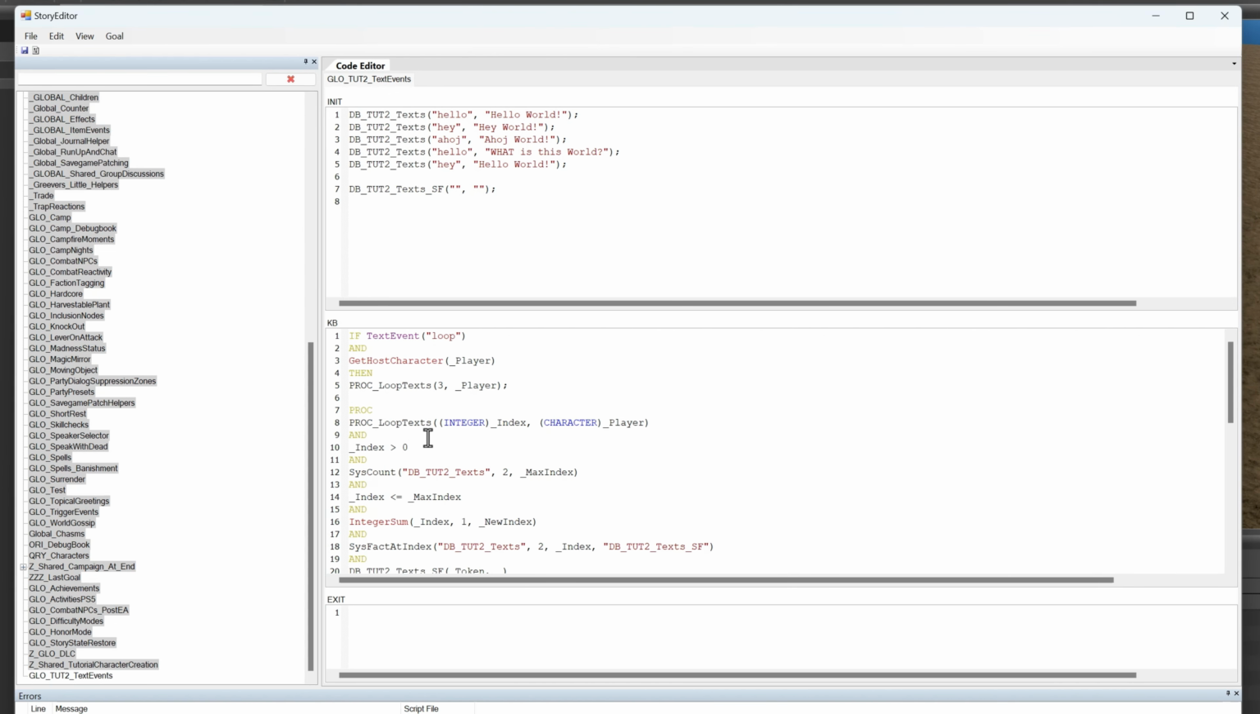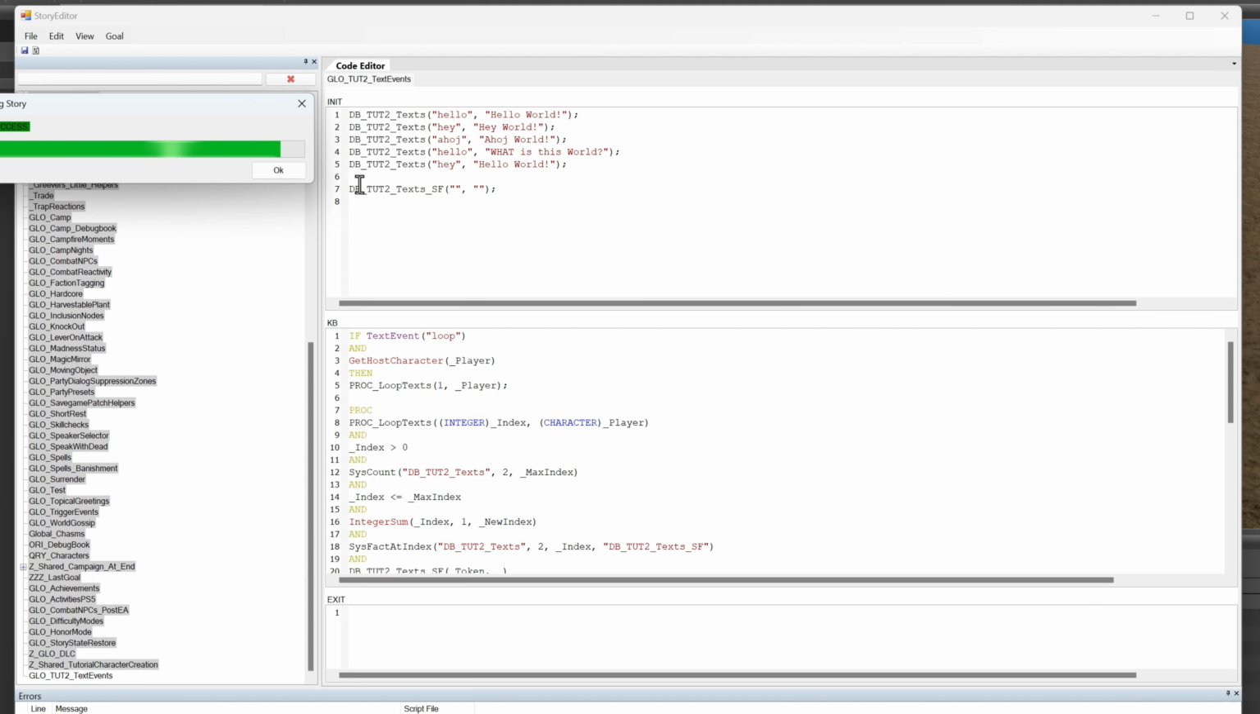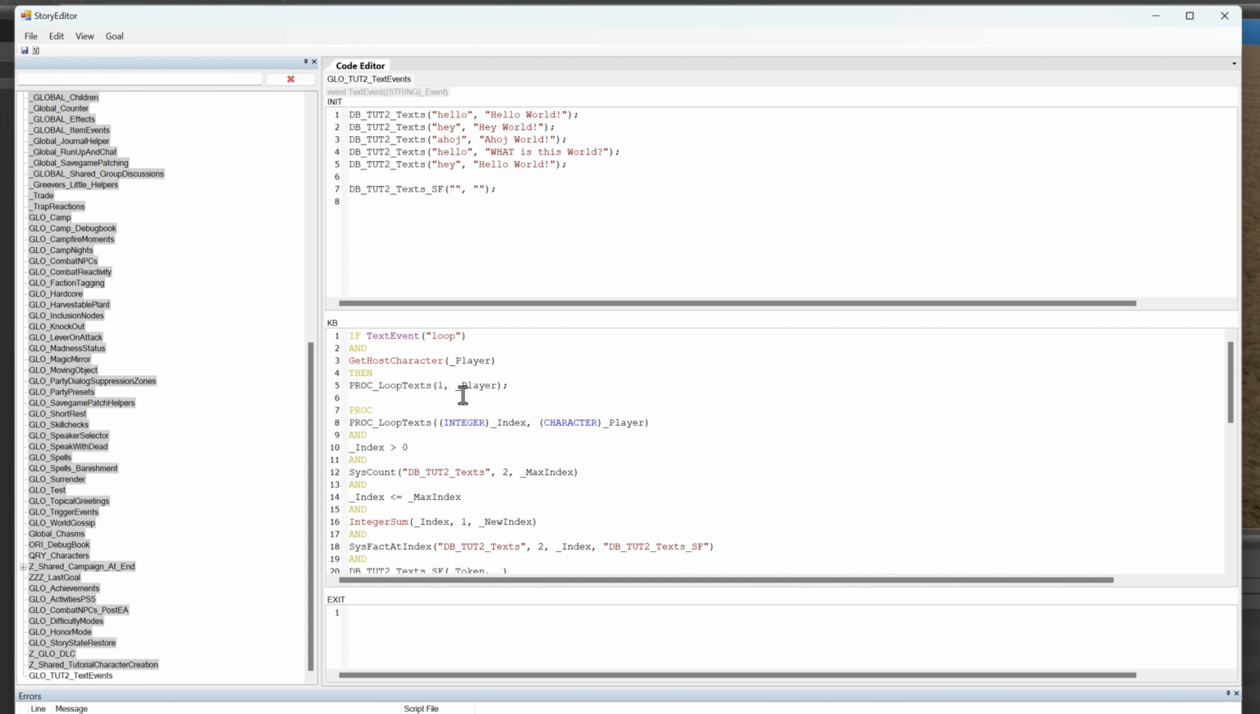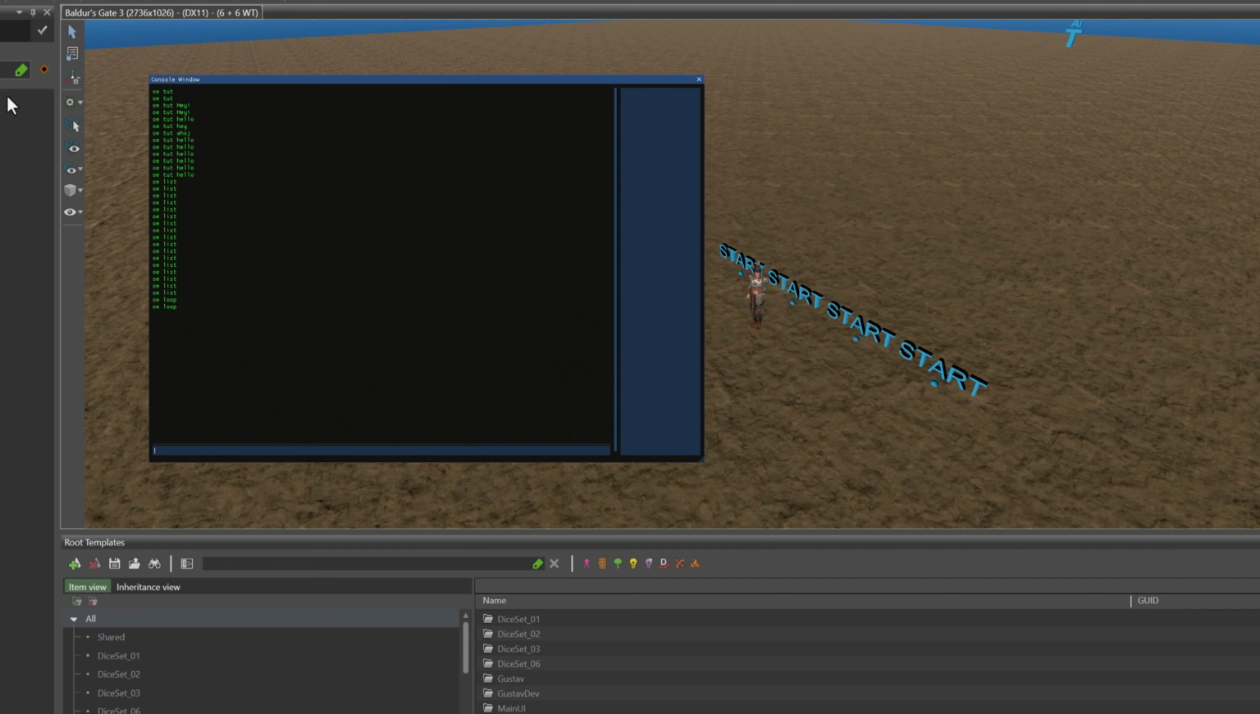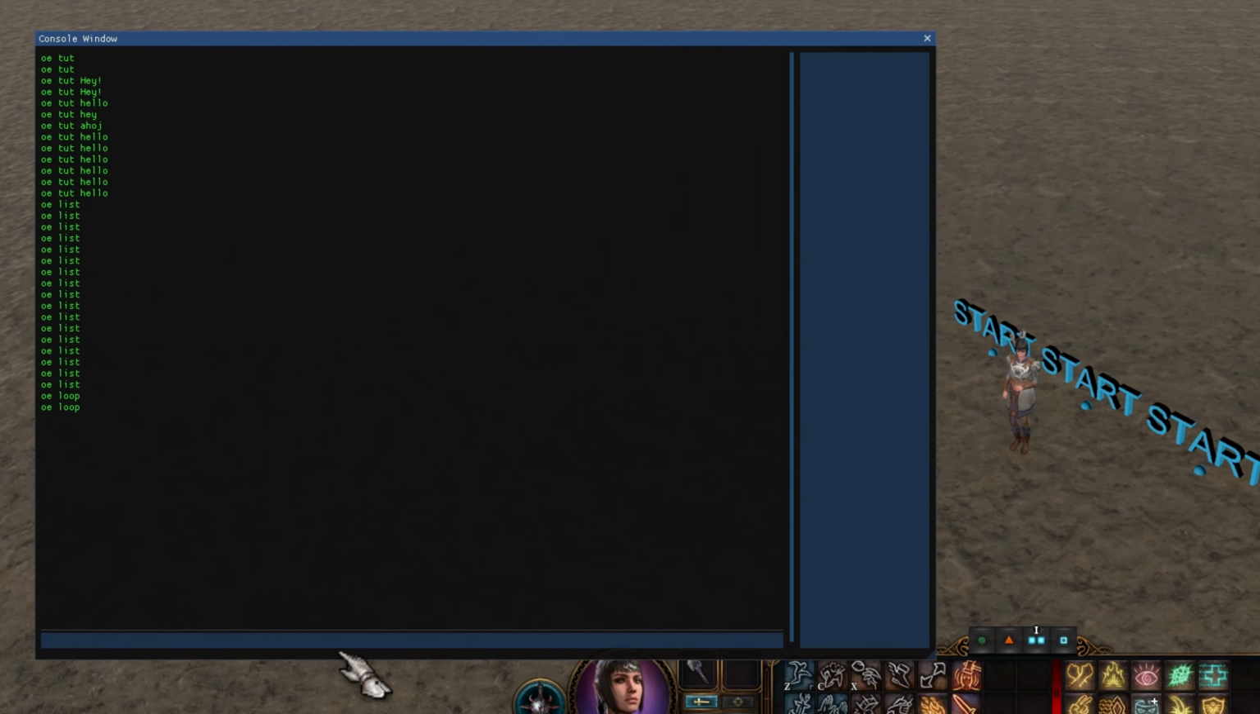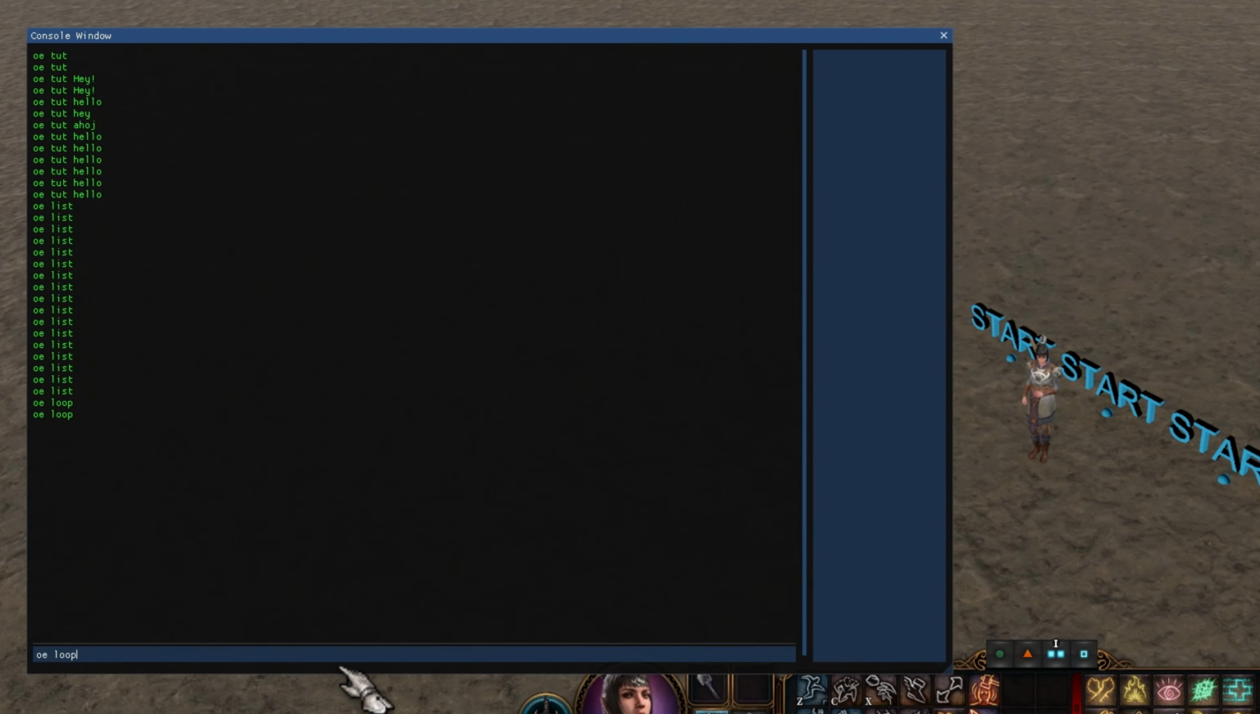And we are calling it with, let's change that actually to index 1. So if this goes to plan, we will see all the 5 tokens appear when we execute the loop text event. Let's go back in game and see if that's true. And here we go.